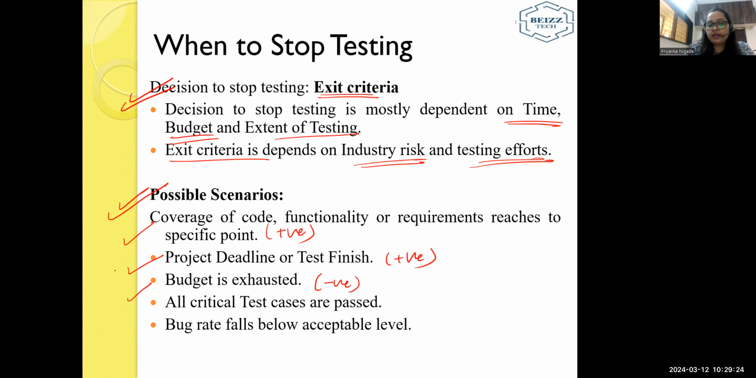Clear? All critical test cases are covered, which is a positive scenario. Everything is passed, defects are properly fixed, and even the bug rate falls below the acceptable level. Acceptable is 95%, so 5% was allowed. But the bug rate falling below the acceptable level means it is now 4%, 3%. That means I have a higher quality product, and in that case also we can stop the testing. Whenever the application meets the expected requirements or the acceptance criteria is reached, we can stop testing.